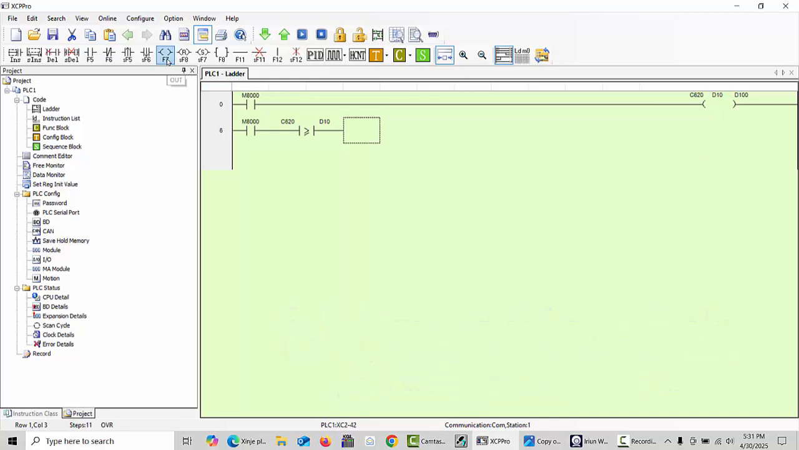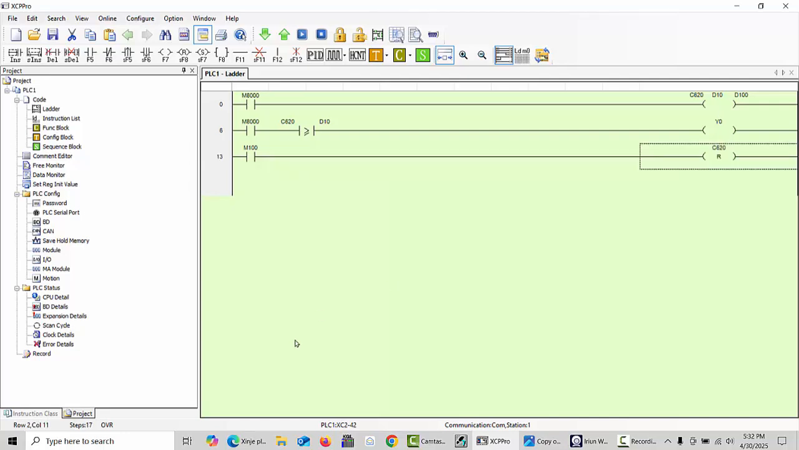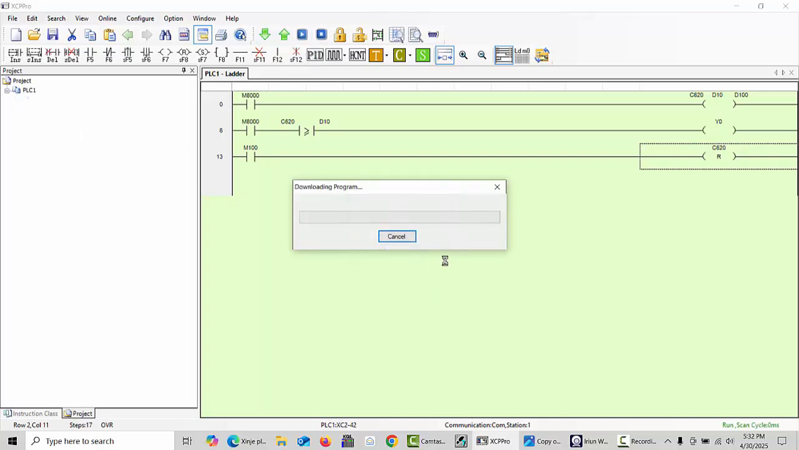And after that you can make one output, for example Y0, and one more relay we will put here, LDM100, and instead of out we have to use the reset function. So we will reset C620 and click enter. So this small program I will download into the PLC and let's check.